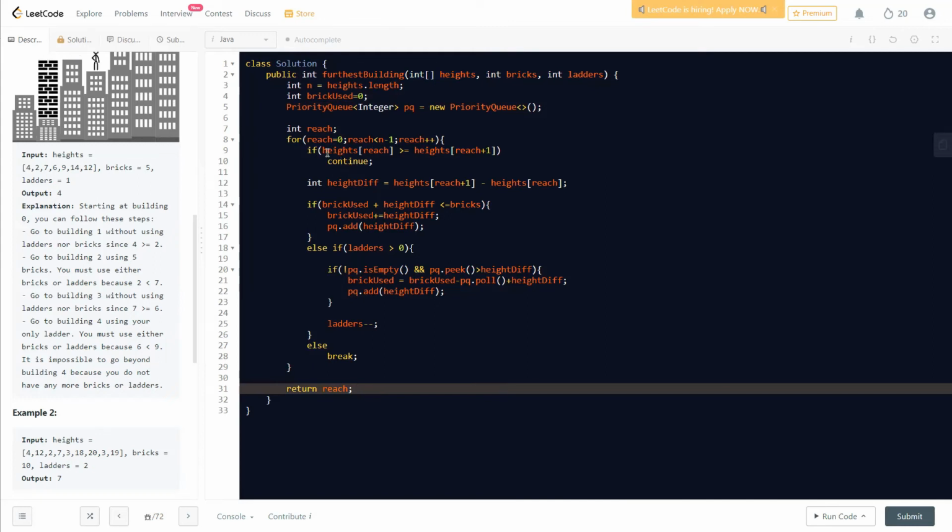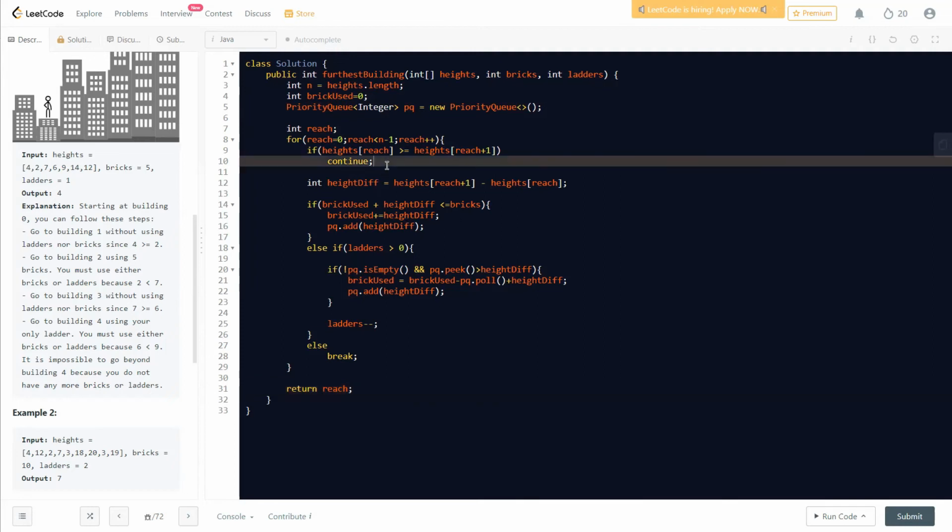And then moving ahead, we are going to this condition: if heights of reach is greater than or equal to heights of reach plus one, that is when we are moving down, if the height is going down, we just continue, saying that we don't need to do anything any further. If this is not so, then we'll move ahead in our code. We'll first calculate the height difference, the building height difference, like how far we need to jump.